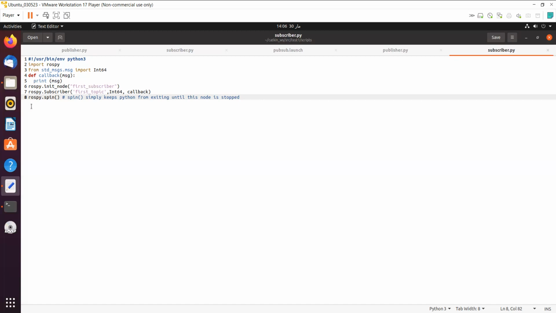And then we will type rospy.spin. It will just keep the Python running until it is exited, like an exit for the node.